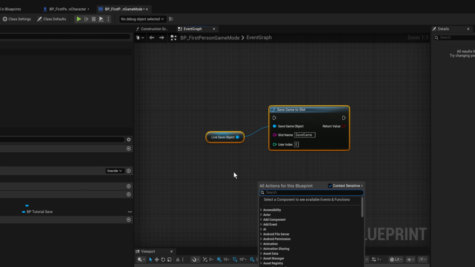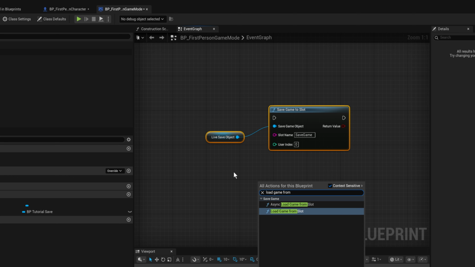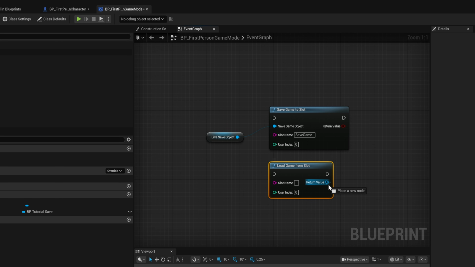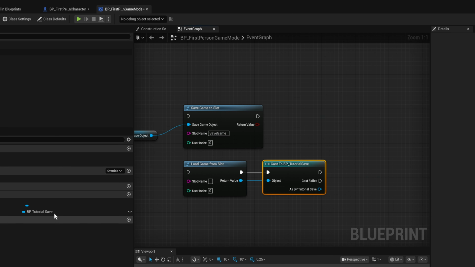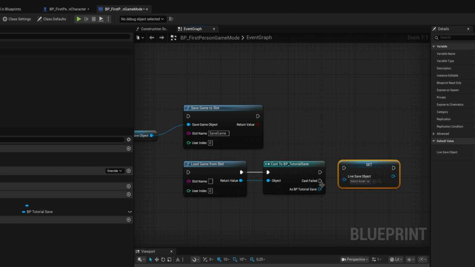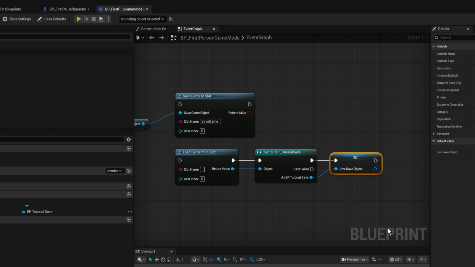And similarly, we can of course then load game from a slot, which you can do asynchronously as well if you want to. You give in a slot name, and that just gives out a save game object, which is going to give you a generic save game object. So you need to know what type of save you're loading and then cast to that. So cast to our BP tutorial save. And after we've loaded that, we can even make that our new live save game object. It will discard the one that was in there before, and we can continue on with this one.